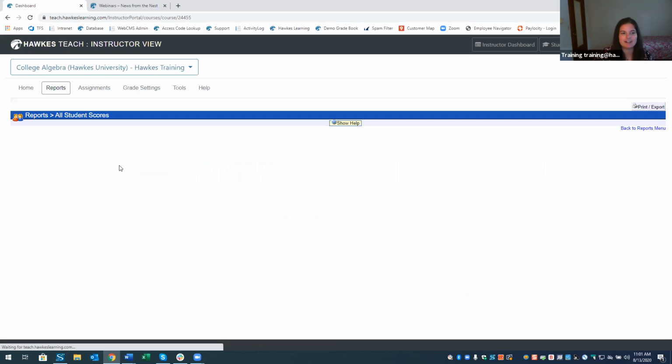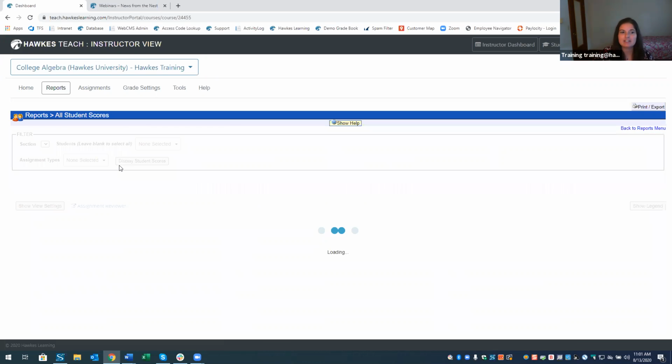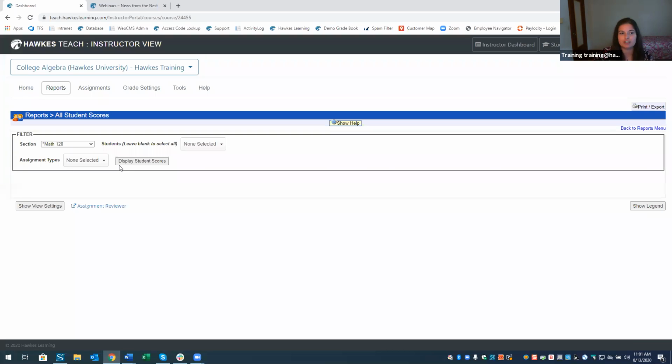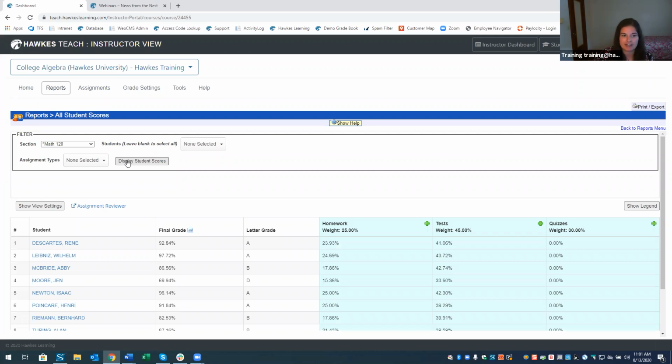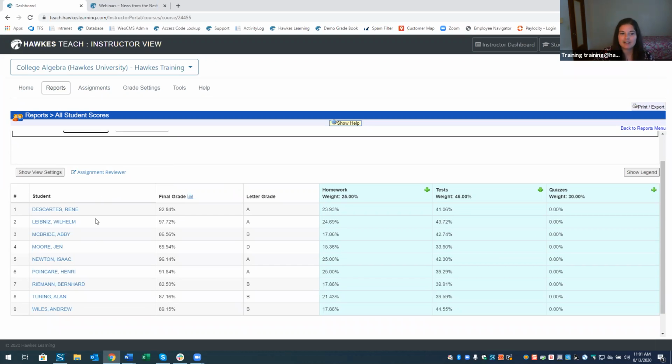I'm going to click here. Now this is going to be the best bird's eye view of your student grades. So this is where you'll be able to see all of your students and all of their grades. Now here I just click display student scores, but if you wanted to select a different section or specific students or specific types of assignments, you can do that before clicking display student scores here. Now here you'll see all of your students listed and your assignment groups listed here as well.